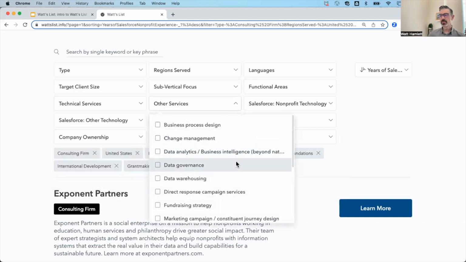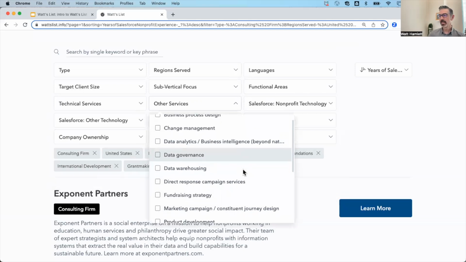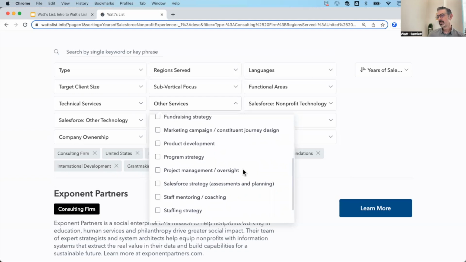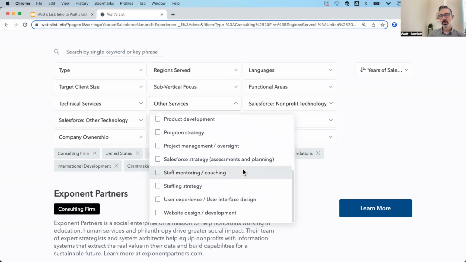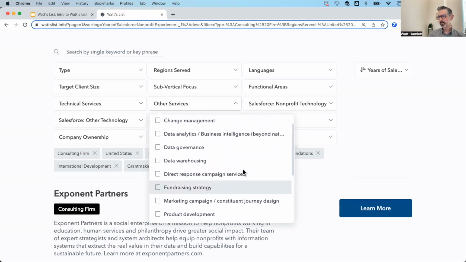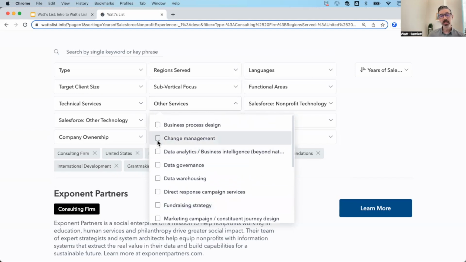And then in terms of other services, you can see some of the options that are available here. Fundraising strategy, staffing strategy, user experience design, things like that. I know change management is an important component, so I want firms that have some capabilities or some services around that. So I'll select change management.